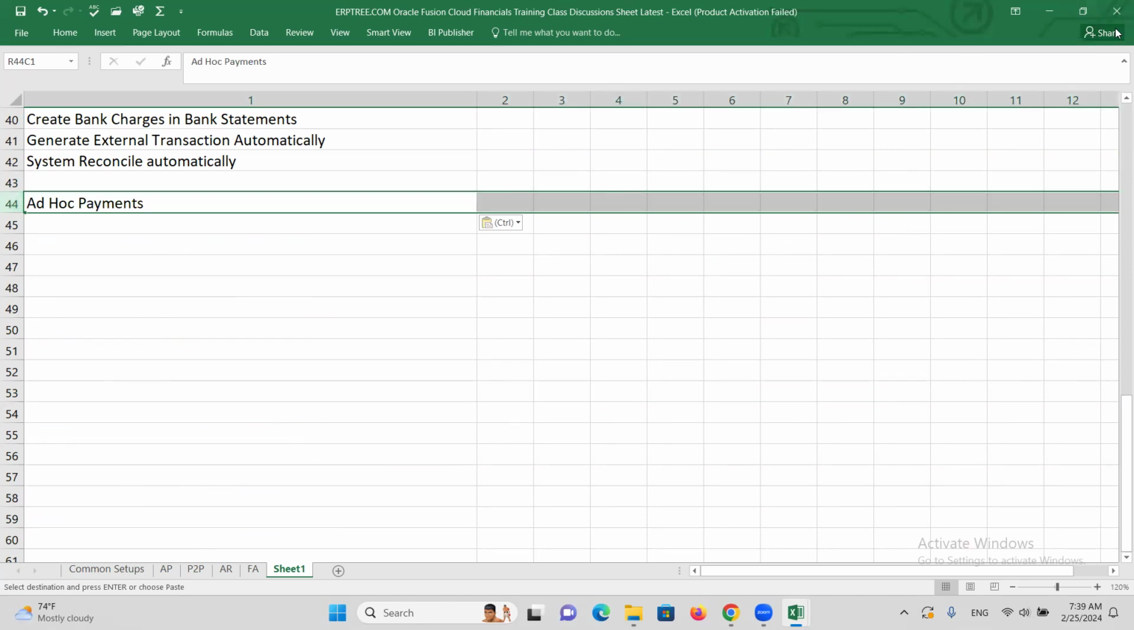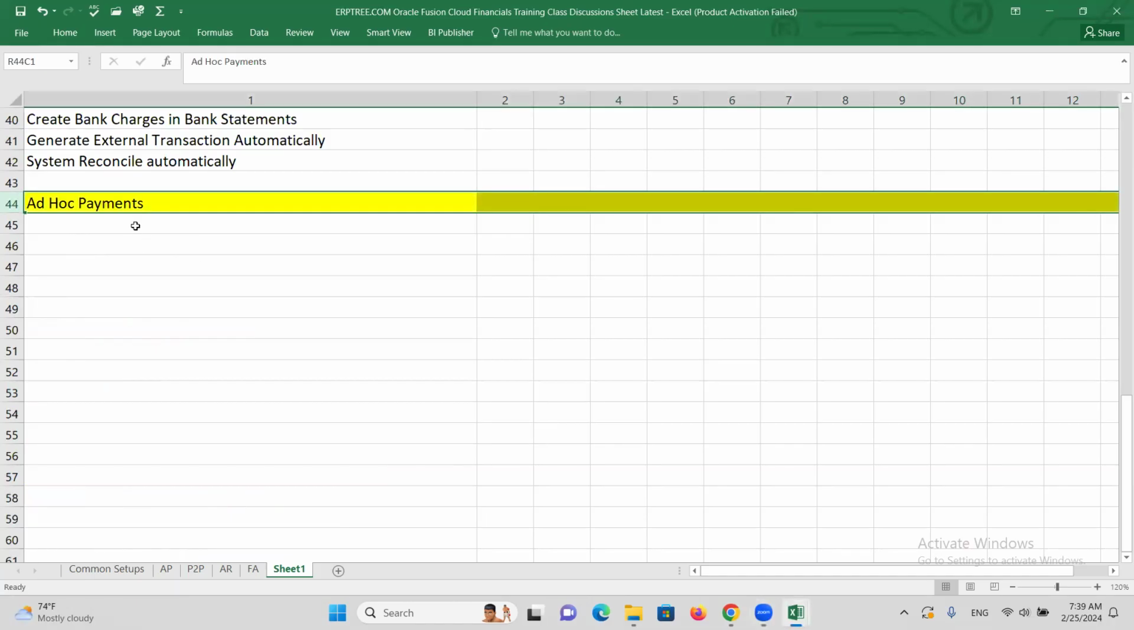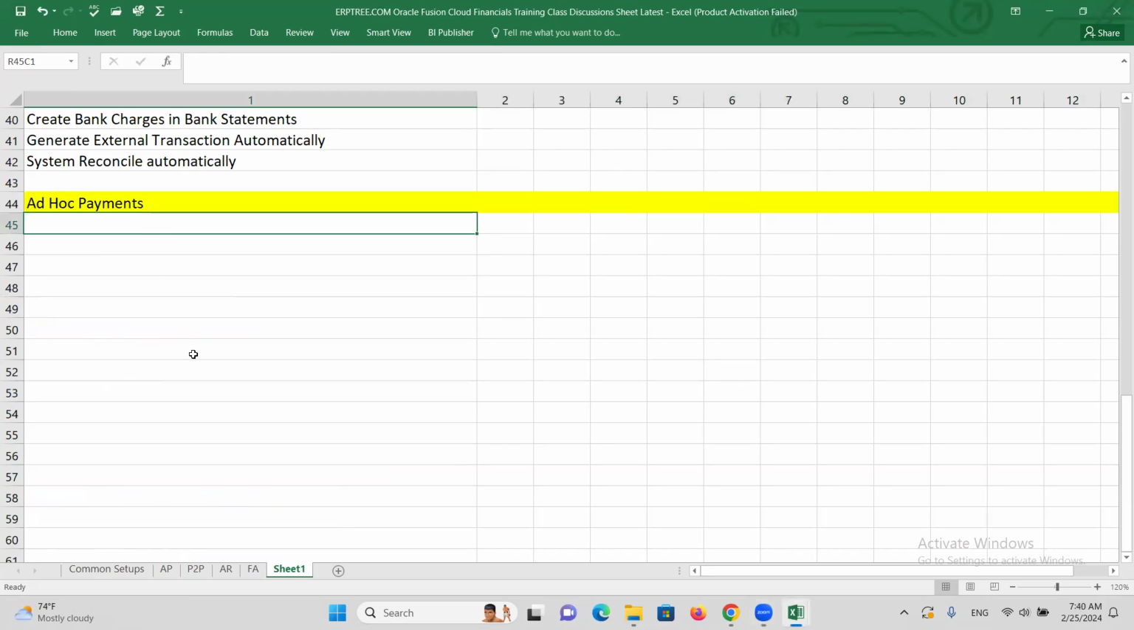Say you don't want to create any invoice and still you want to make some payment, and you don't have any kind of supply record also. You don't want to maintain the supply record. You are not going to get any invoice from that party, but still you want to make the payment. No invoice, but you want to make the payment. Yeah, that is possible from the cash management.